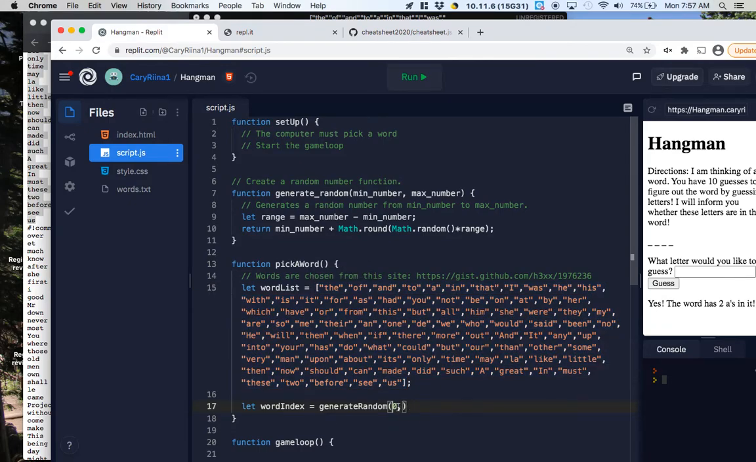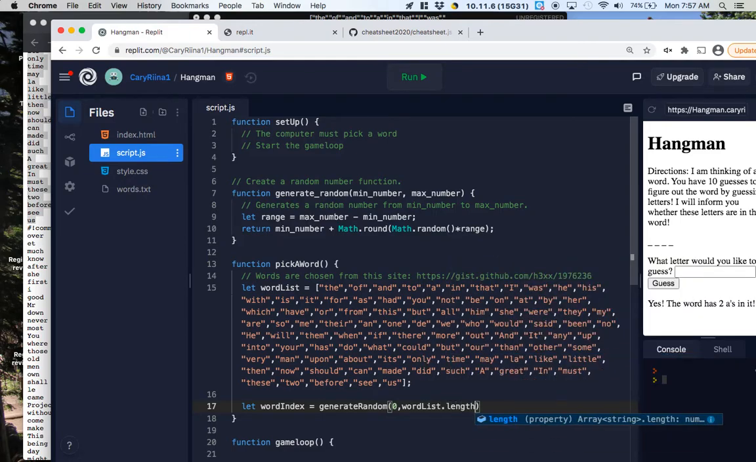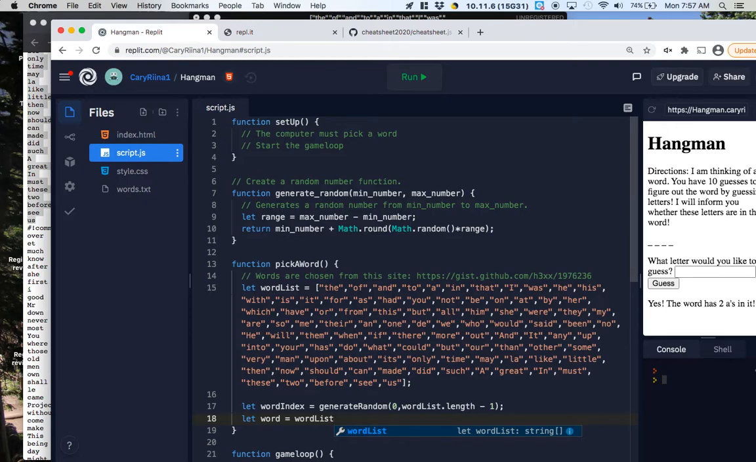So let word index equal generate random from 0 to word list dot length. Remember, that's how we find the length of a list, minus 1. And then we're going to say let word equal, go into the word list and pick out the word that's at this random number. So if the random number is 0, we'll pick the. If the random number is 1, it will pick of. So word index. Finally, I'm just going to do a console.log word to make sure it's working.